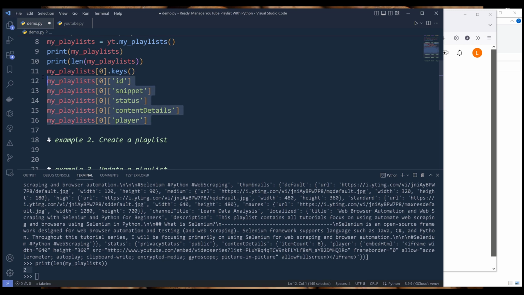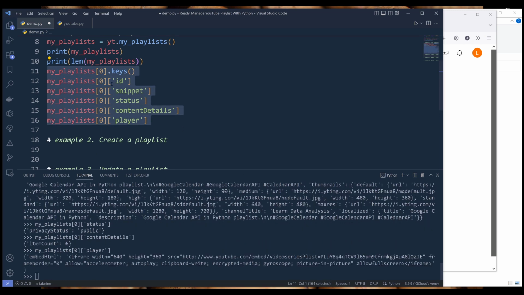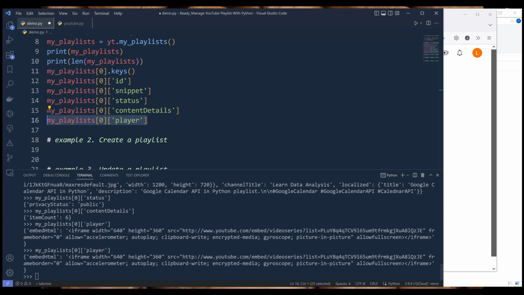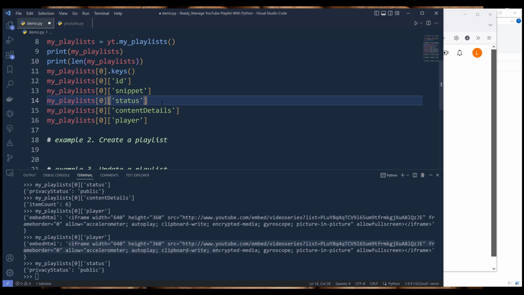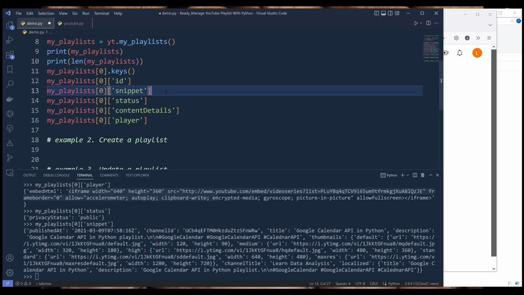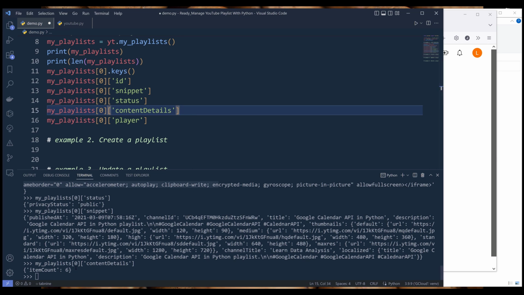Right, so if I print line 11 to line 16, these are some of the information that we can access, such as playlist ID, playlist snippet, status, content details, and player. So this player value will basically return the embedded HTML source code, which you can copy and paste to your website if you have one. And status indicates whether or not your playlist is public, unlisted, or private. And snippet will basically return a playlist's details, such as the playlist title, description, when the playlist was created, and so on. And content details will return how many videos you currently have under that particular playlist.